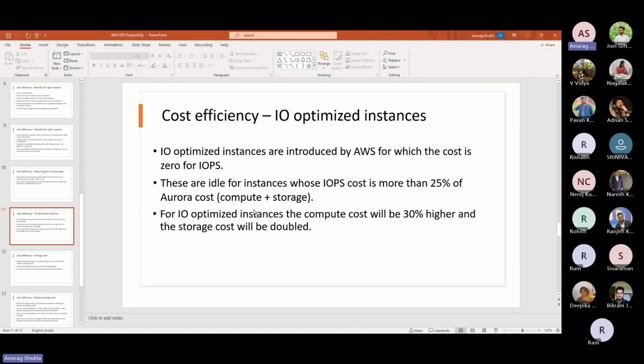Two things to consider for cost. One is compute cost. While the IOPS cost is zero, the compute cost for the IO optimized instance is approximately 30% higher compared to a standard instance. The second thing to consider is the storage cost. The storage cost for an IO optimized instance is double as compared to a standard one.